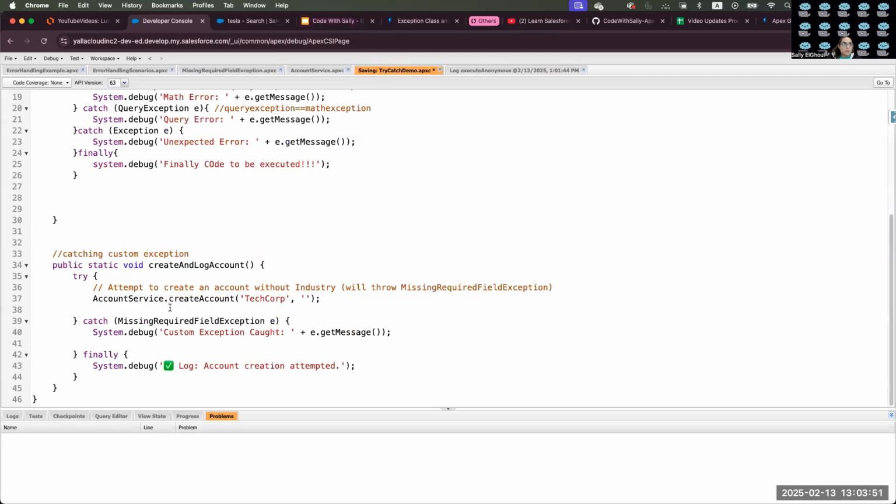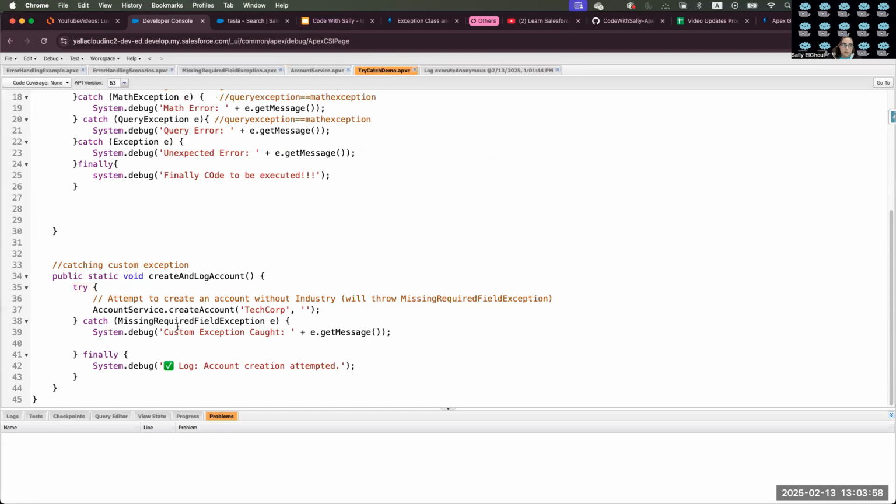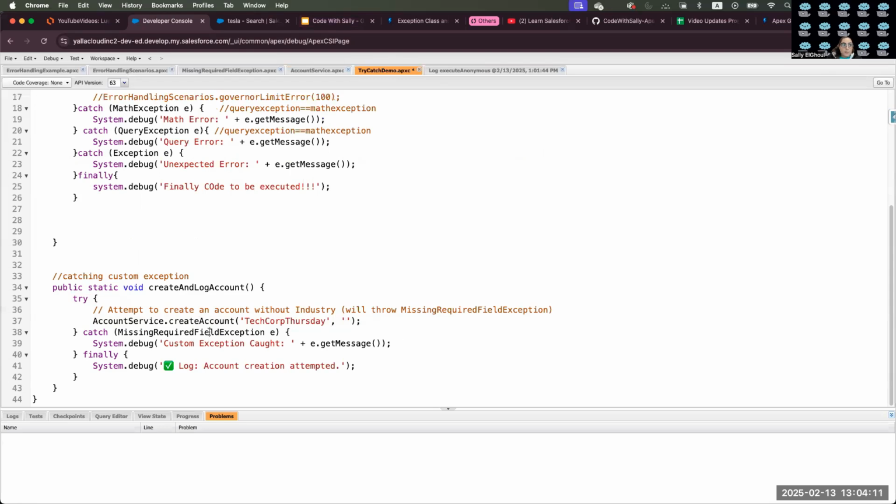So here I will do the try, and within the try is where I put the code that may give me an exception. That would be calling create account. I'm trying Tech for Thursday, for example, with an empty industry. And I would catch, did I get any missing required exception? I would say custom exception caught. Then finally, I will log account creation attempted, regardless of whether it was successful or not.